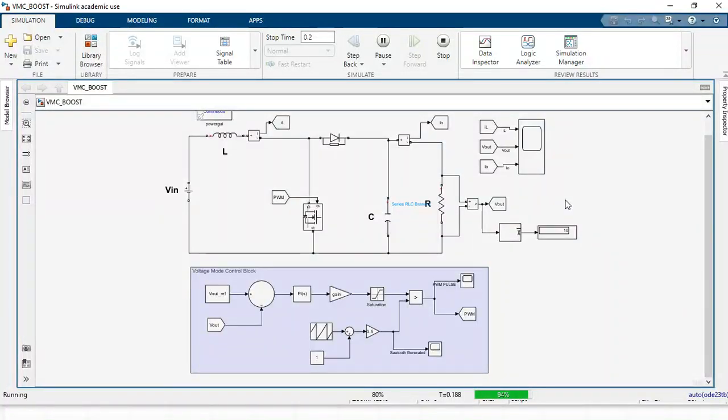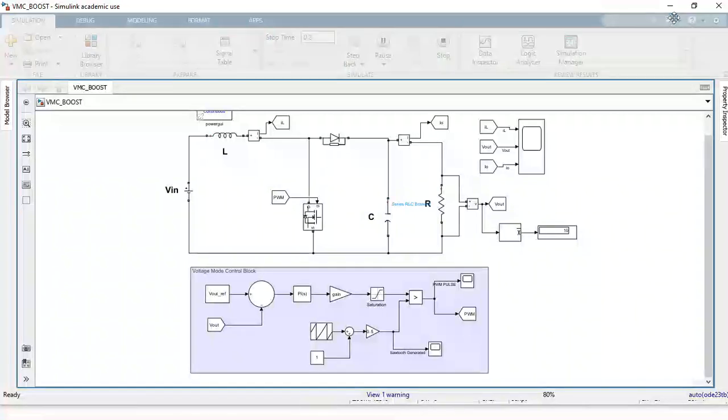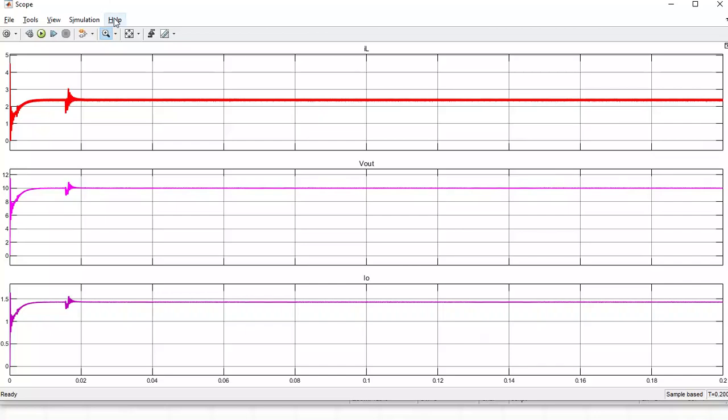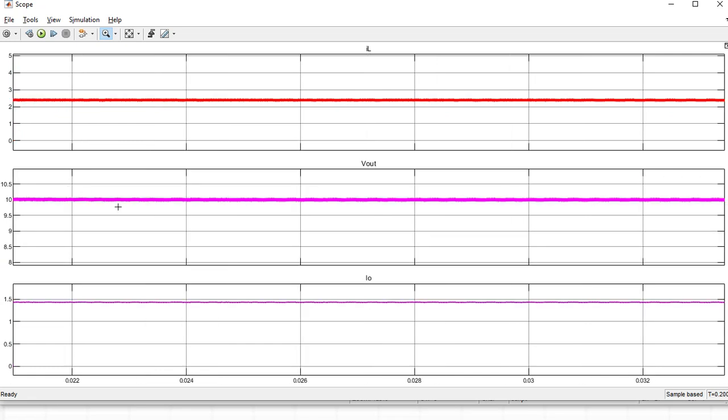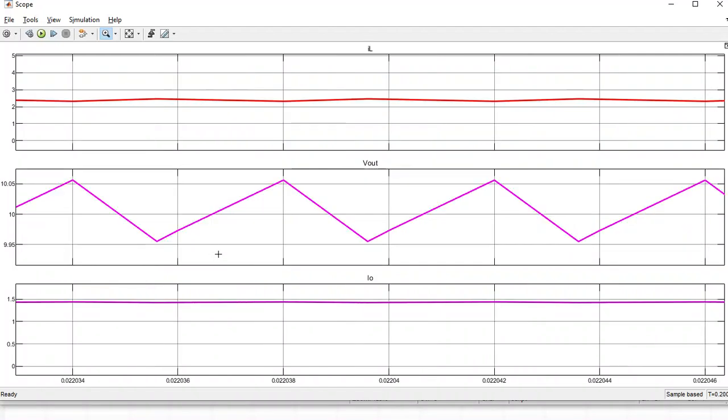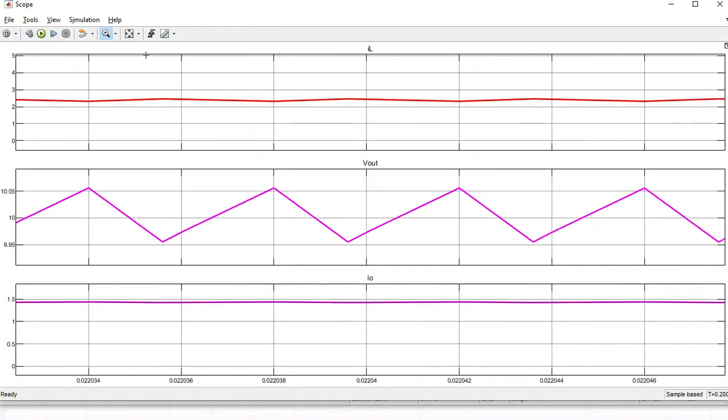Okay, so we will see the output, what kind of output I'm getting. I'm just opening the scope and showing you. Okay, so nice output. Within 0.02 seconds I'm reaching my steady state. I'm getting 10.05 to 9.95, which is acceptable, and I'm happy with this output.